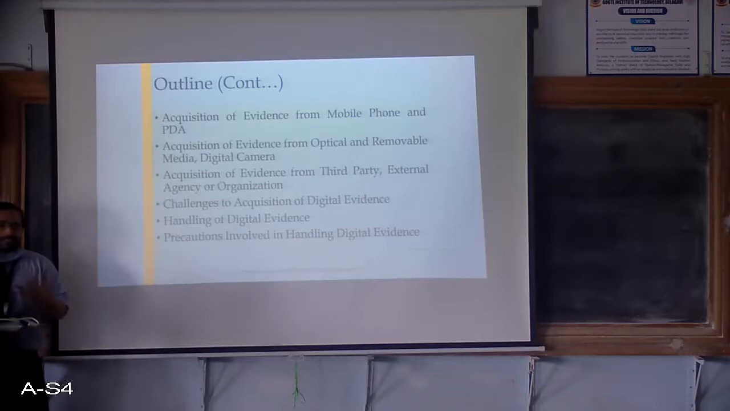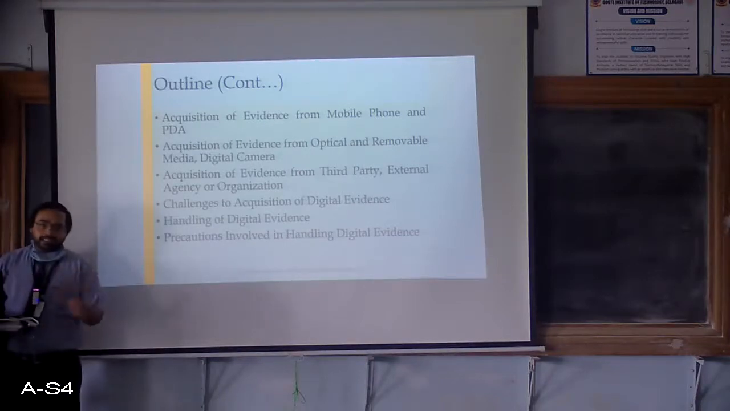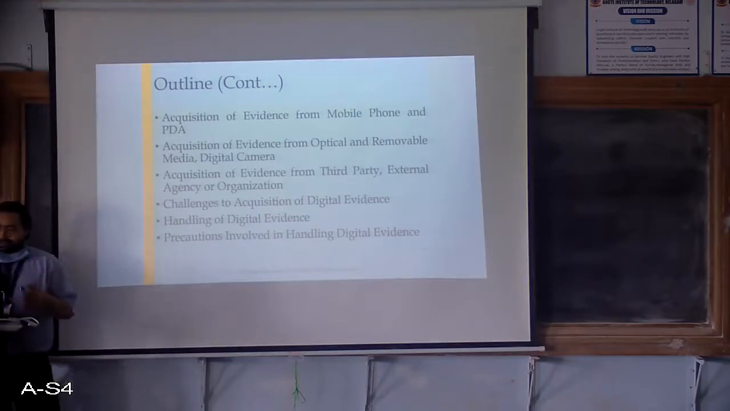So extracting the information and seizing the information from all these devices is a different process. So we will see what are those different processes and how it should be done, and what care we need to take whenever we are extracting the information as evidence from these different devices.